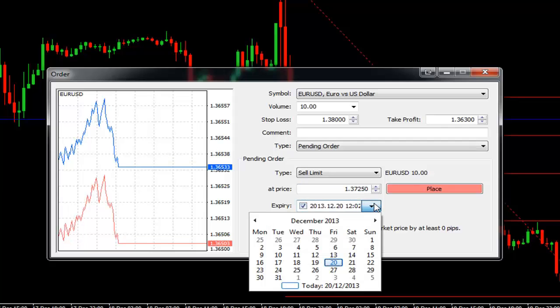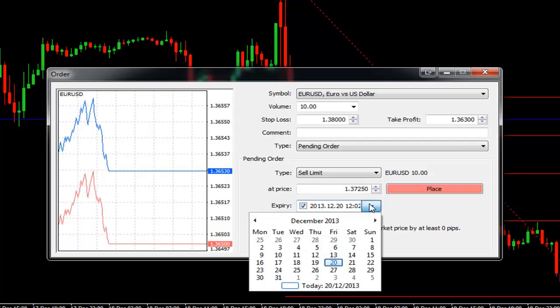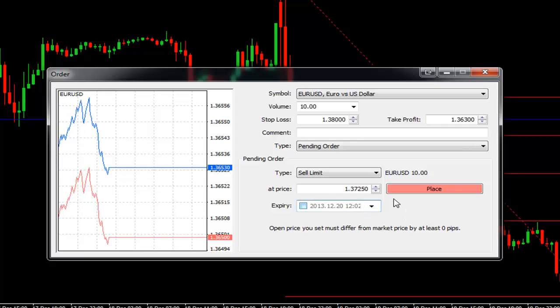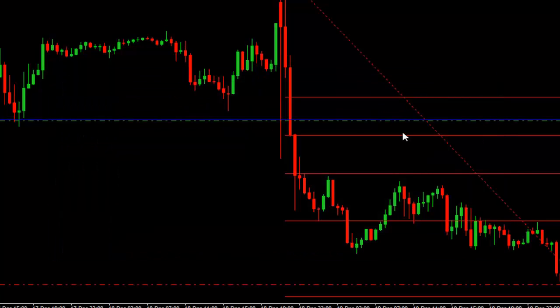And this expiry is interesting as well. You can click on this and tell the broker when to get rid of this order if it hasn't triggered by a certain time. So you might say, unless my trade triggers by tomorrow, I just want this order to be removed completely, and pretend that this never ever happened. Okay, so we've got everything in place. I'm going to place my order right now.